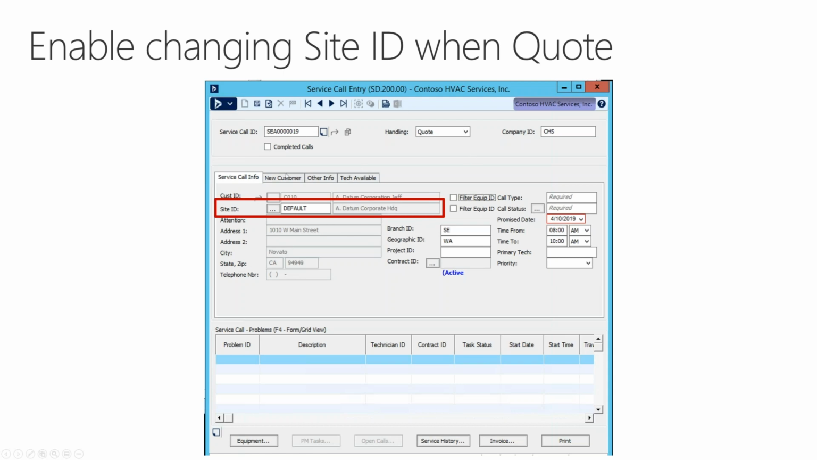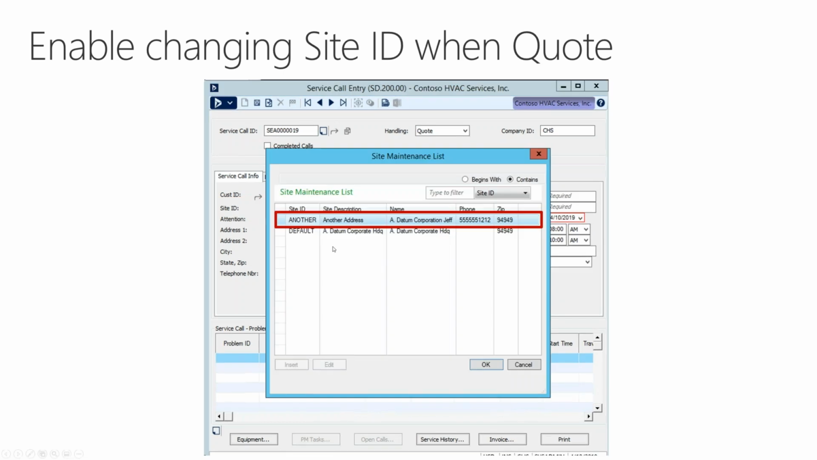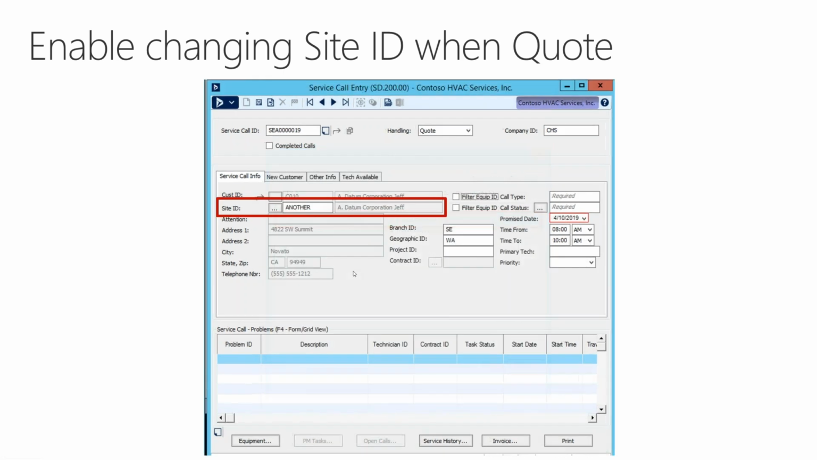So when I'm doing my quote, this site ID field is now enabled. This means that at any time I can change it in the quote status to another address. And then once I'm finally done with it and I've moved it over, then it does lock it down once we've gone ahead and created that. But now we've added the capabilities to make it enabled while you're in that quote status.